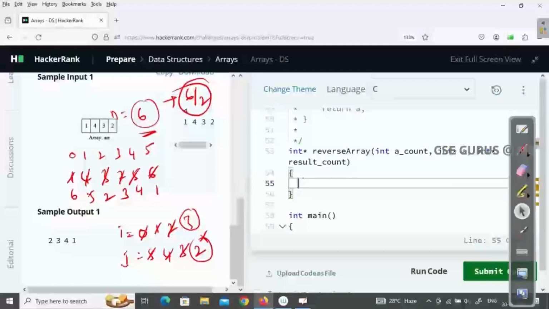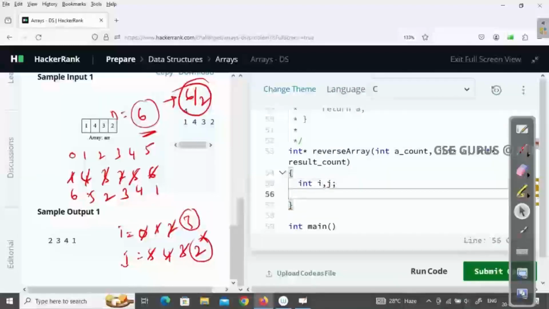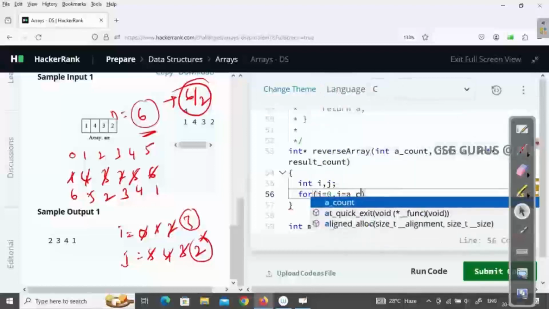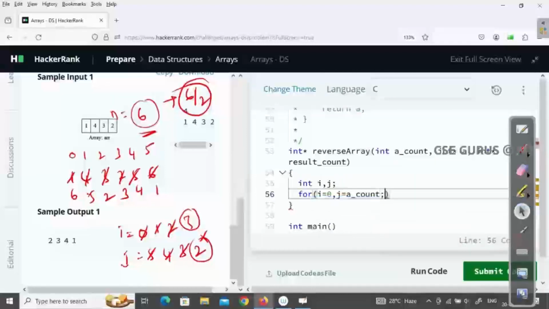First, in order to iterate, I'll take i, j variables. The for loop needs to be started. As I explained, i starts from 0, and with a comma you can make more than one initialization. j starts from 5 here, which is n minus 1. What is the n value? a_count. So i equals 0, j equals a_count.